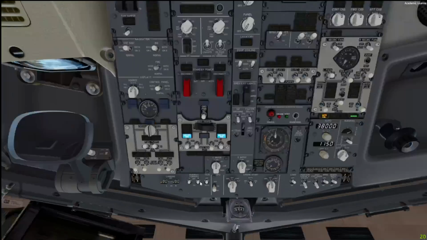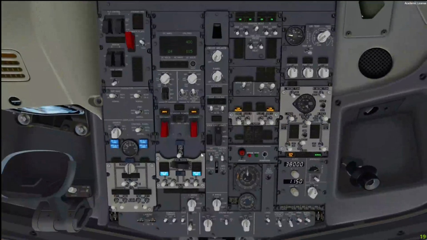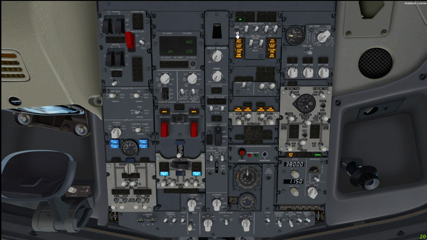APU bleed. FPS are still bad here. That's strange. Okay, killing the engines. Very good stuff. Hydraulics. Probe heat. Window heat can come off as well, I guess. APU bleed. And fuel pumps.